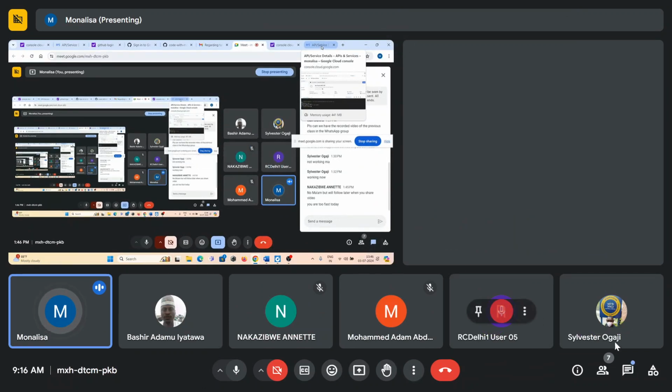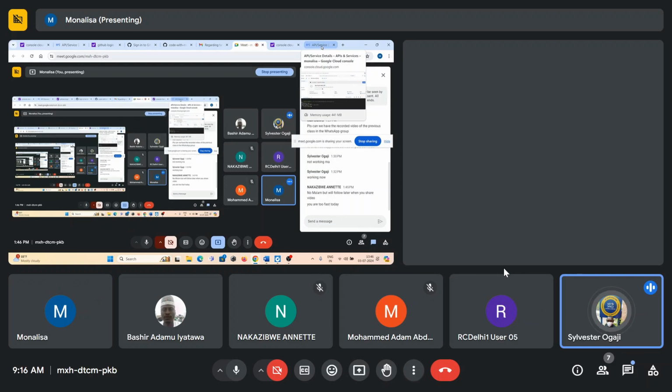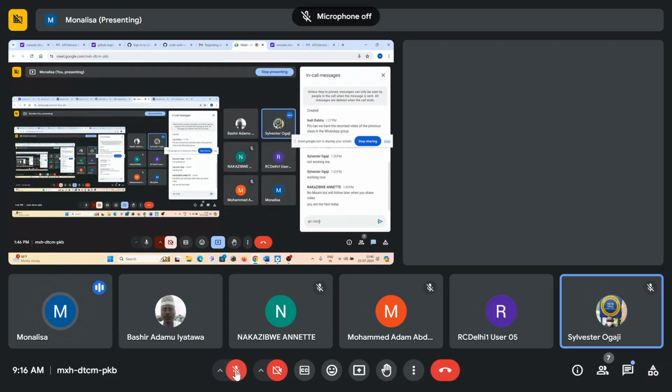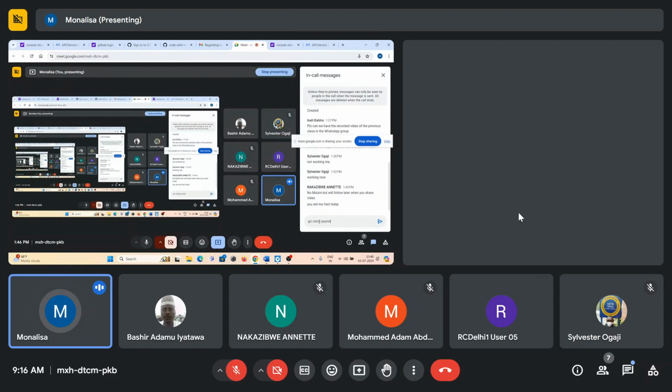Okay, yes, Sylvester, want to say? No, no. Let me write this one. Git. See the comment box. I'm writing git space clone. Then paste the link. Okay, paste the link.